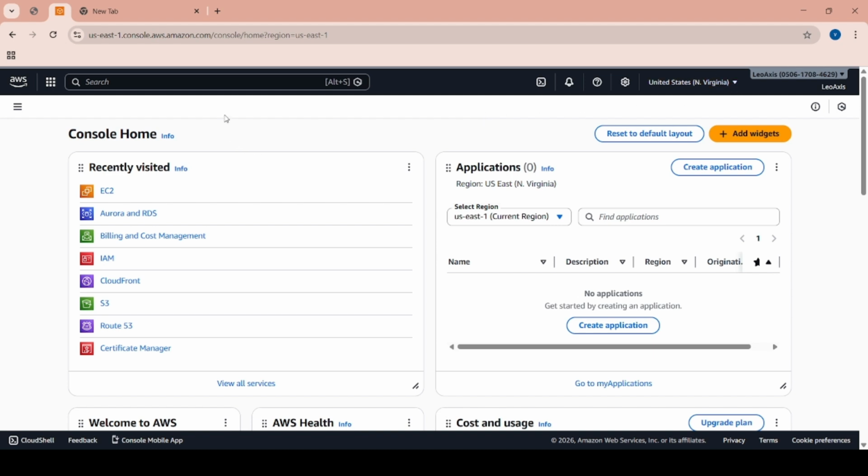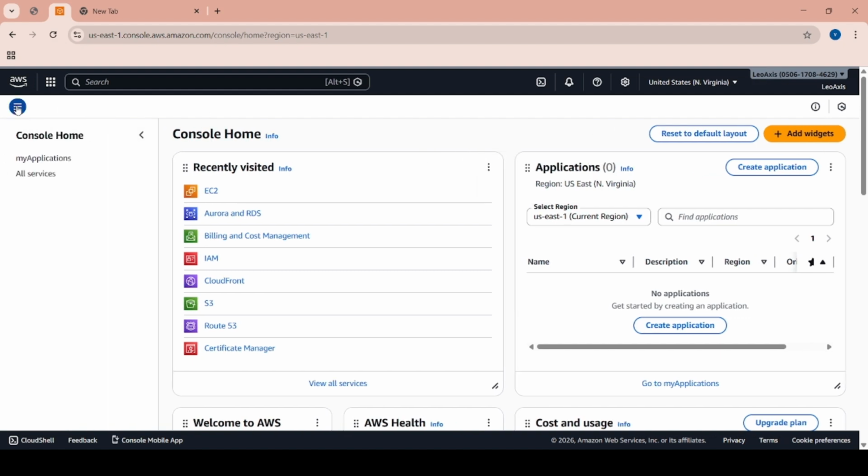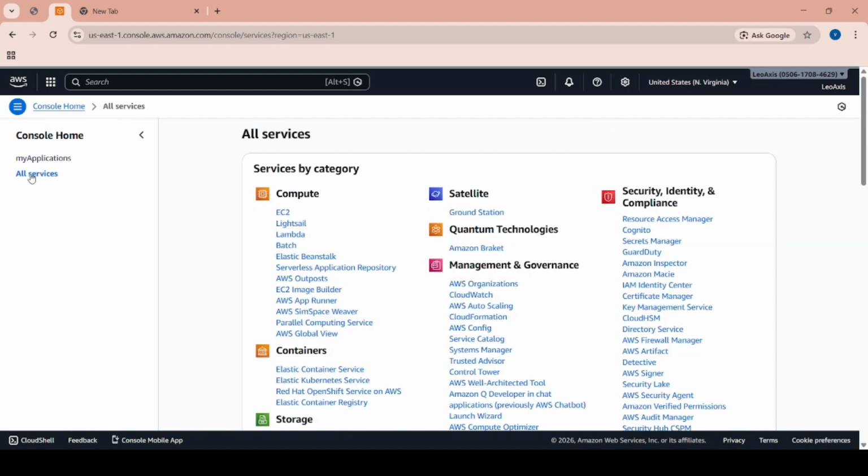Now I need to create a virtual server in this cloud. As I already told you, to create a virtual server, I need to select a service under the compute section. So here, go to this menu option. Under all services, under this compute category, there is a service called EC2, which stands for Elastic Compute Cloud. So select this service.